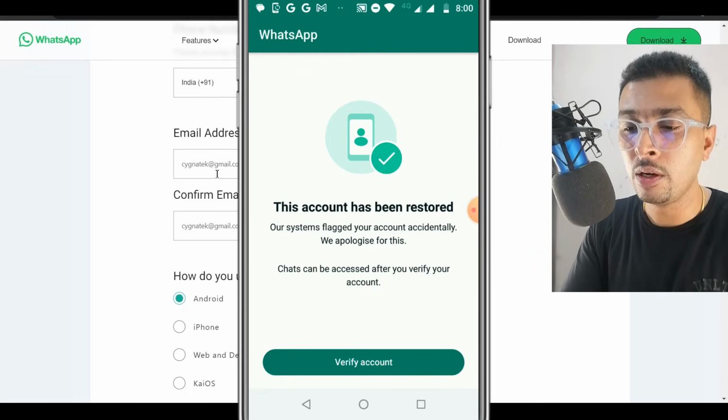This account has been restored. Our systems flagged your account accidentally. We apologize for this. Chats can be accessed after you verify your account.